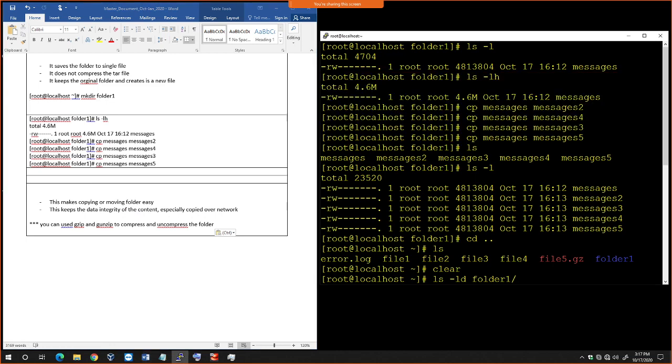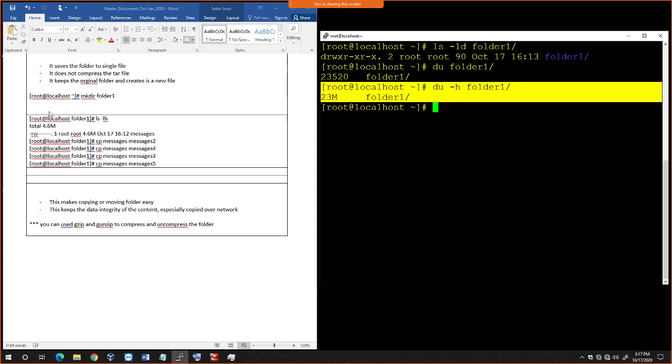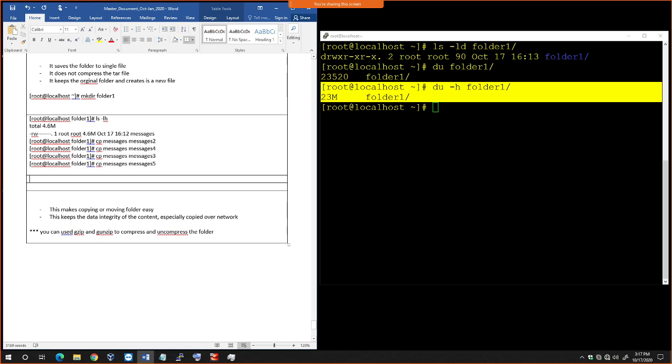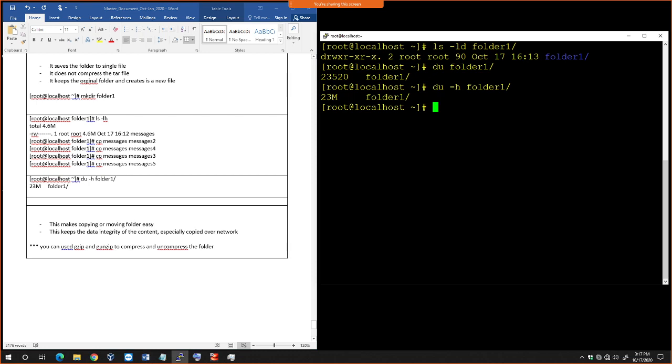Now the du command, it stands for disk usage. What is the disk usage? The disk usage of folder 1 is 23 megabytes. Now what I'm going to do is I'm going to do tar folder 1.tar, and which folder am I going to use? Folder 1.